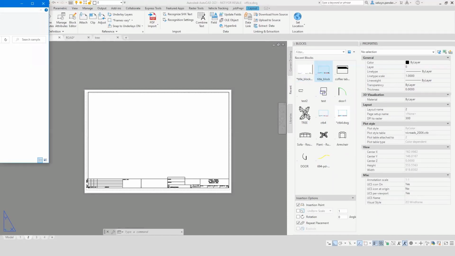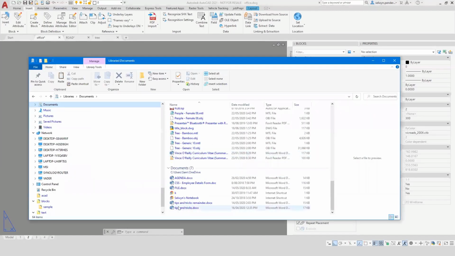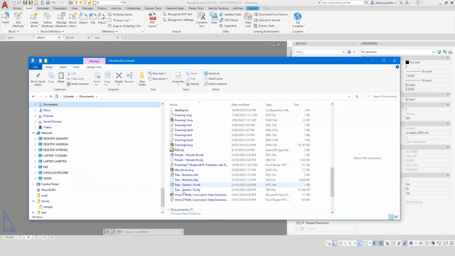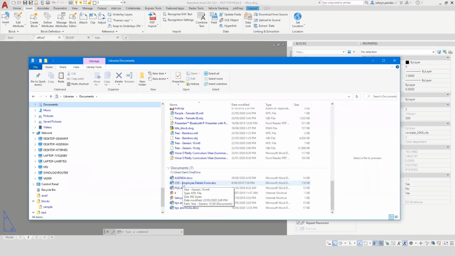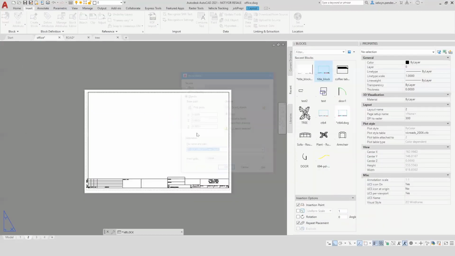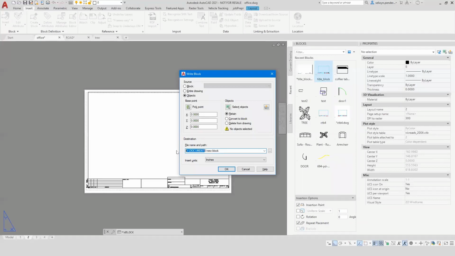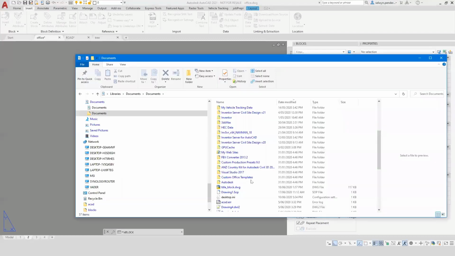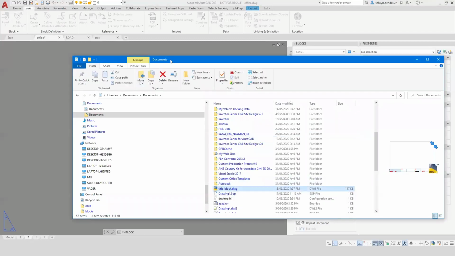If I go to documents, it'll be in here somewhere. I thought that's where I saved it. Let's go in that way. And there's our title block. It's been written out to file.